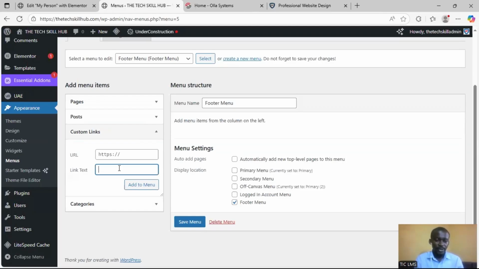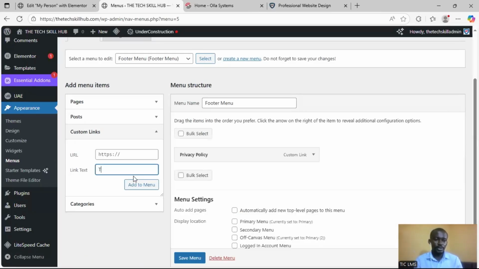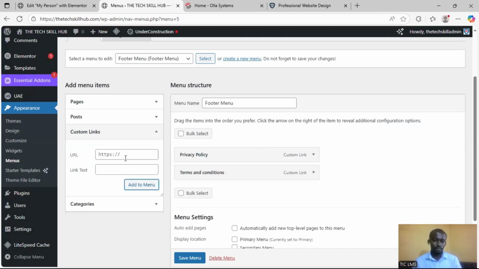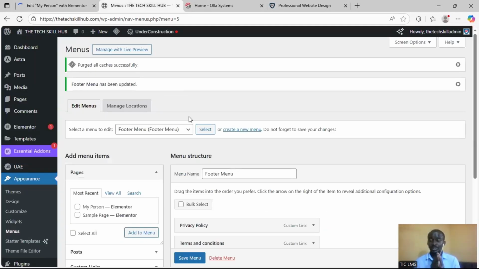So let's say privacy policy. Click on hashtag, add to menu, terms and conditions. We have the hashtag. All right, so just those two. And then we hit save. We have successfully created menu. So this is just how you create menu. It's as simple as this.